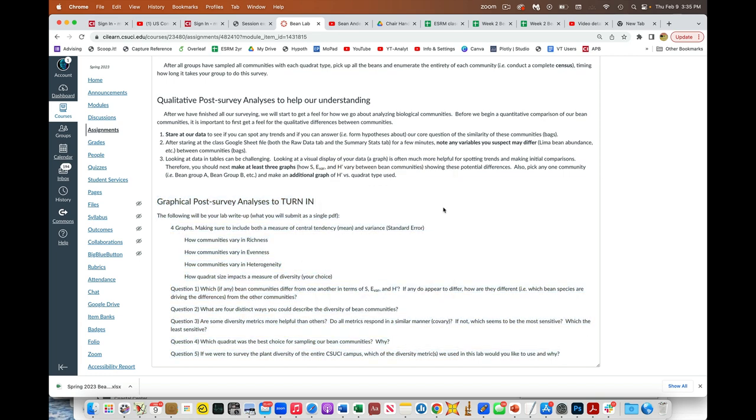When you're done with this, just submit a single PDF, one thing that you submit, that'll have four graphs: how communities vary in richness, how they vary in evenness, how they vary in heterogeneity, and then how quadrat size might impact. Remember, we had two different quadrat sizes, the quarter meter by quarter meter measures and the half meter by half meter measures. And so how does that impact stuff? You could visualize that in a whole bunch of different ways. So it's your choice.